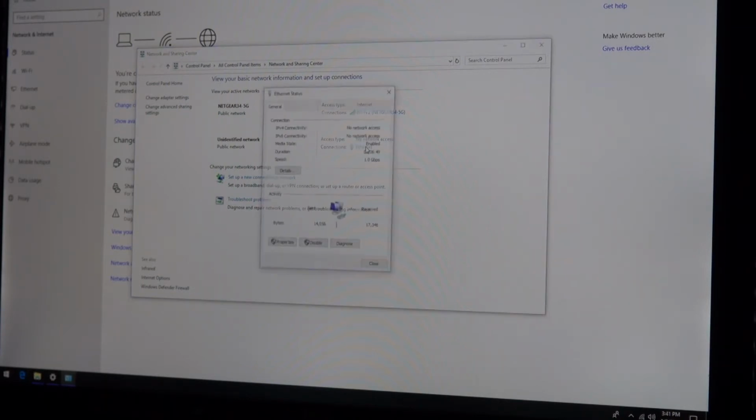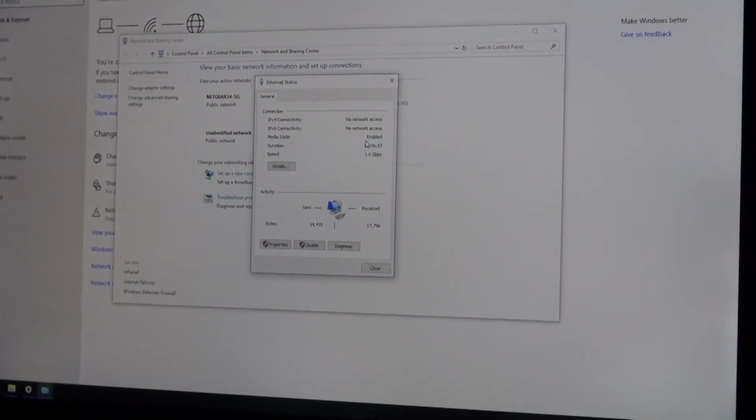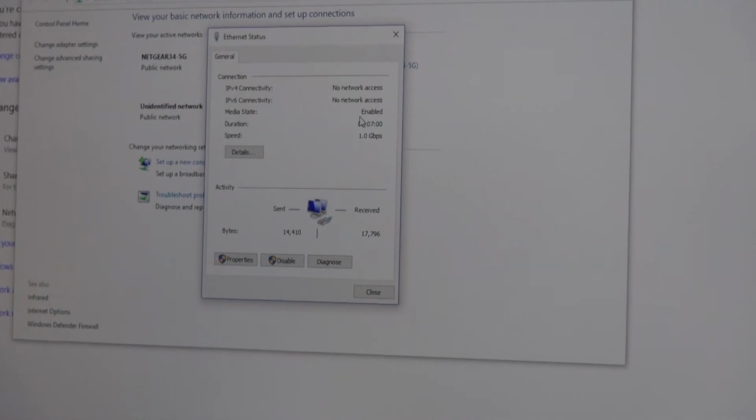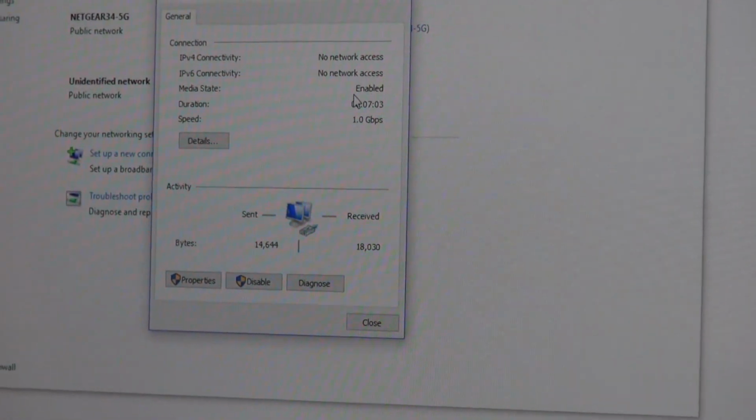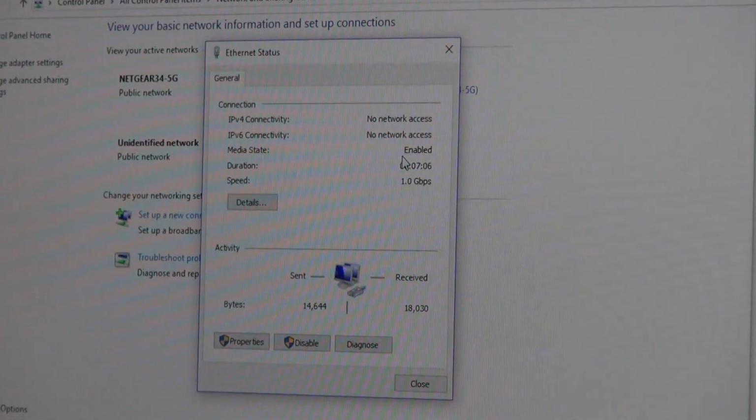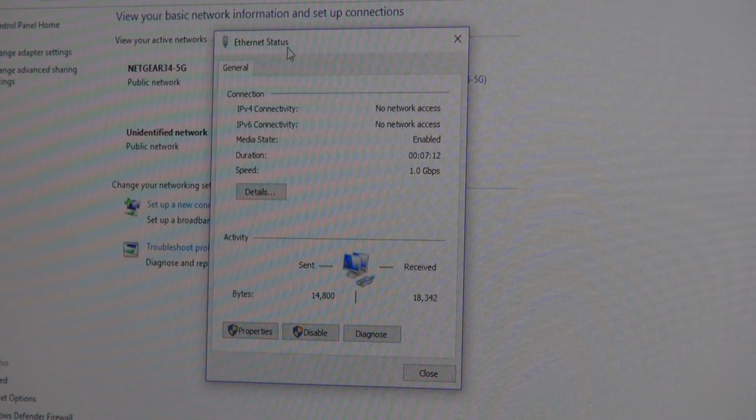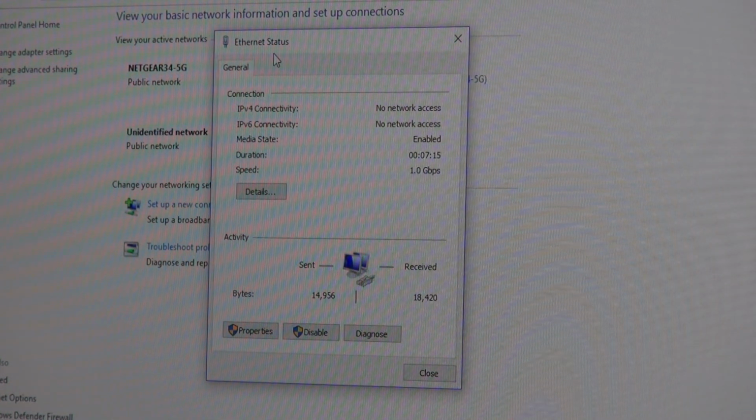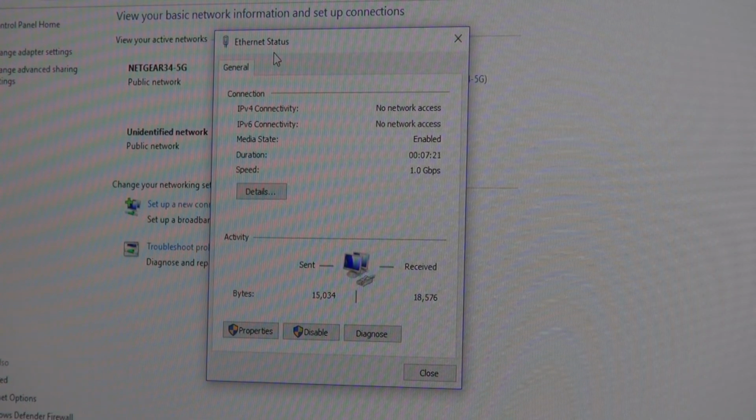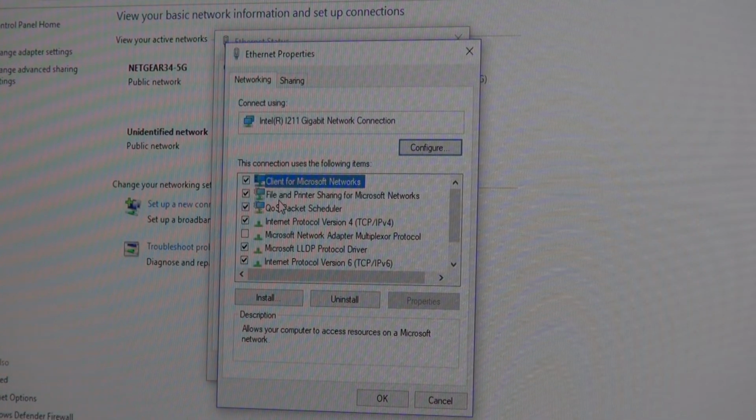When you click on that, it will take you to a screen. Let's zoom in a little bit here. This is the Ethernet status screen. It tells that the system is actually communicating. You can see what's sent and received. From this screen, you're going to want to go down and click on the Properties tab.